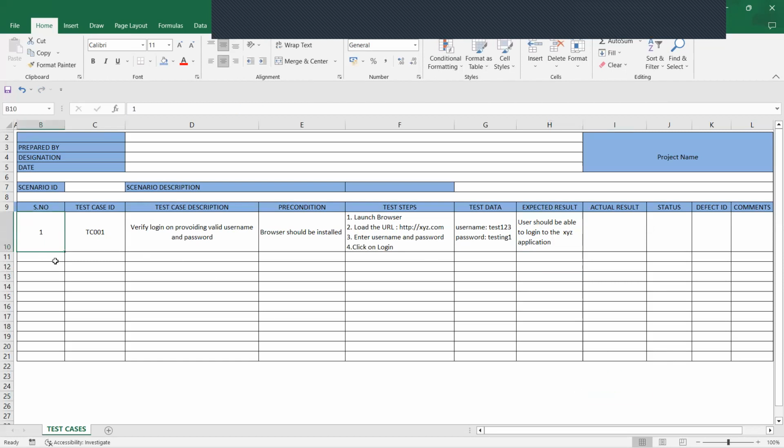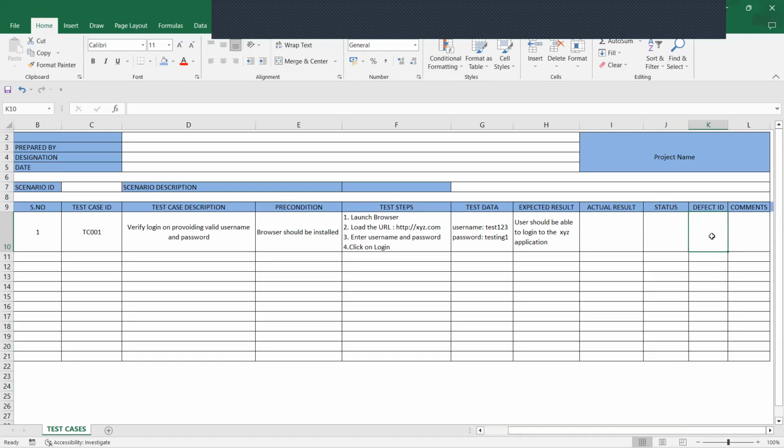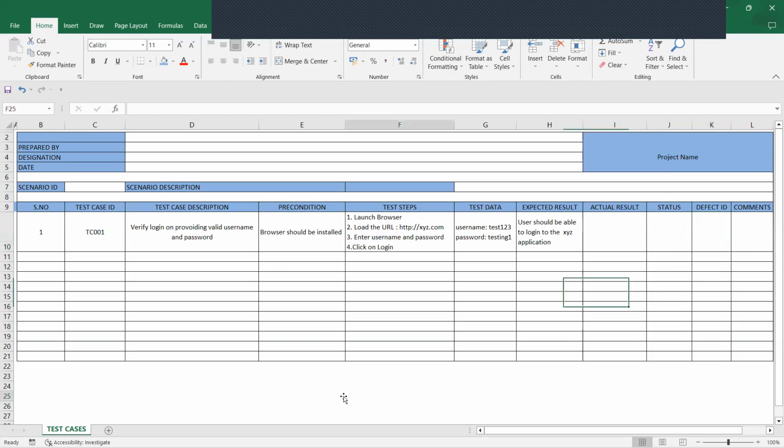So serial number you are giving one by one, test case ID, test case description, precondition, test step, test data, expected result. Once you are executing the test, then we have to go with the actual result. Yes, actually user is able to navigate. Then what is the status? This case pass or fail. If it is a fail, then we need to raise a defect. The defect ID we need to add over here. So this is the template. I will share this template with you. You can use this one.